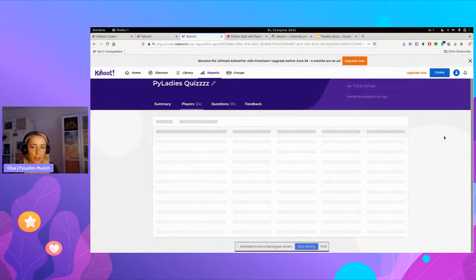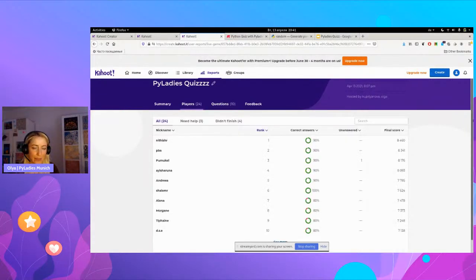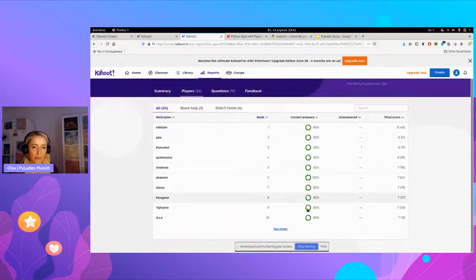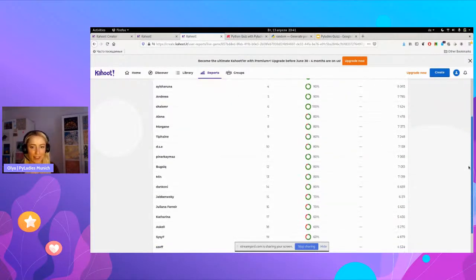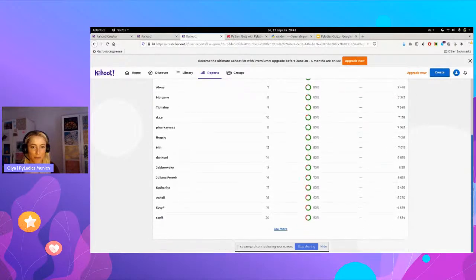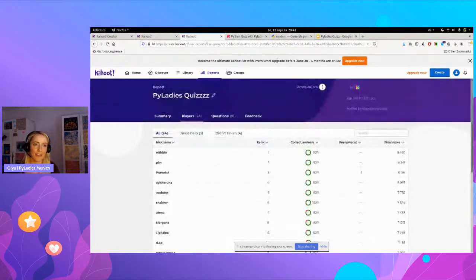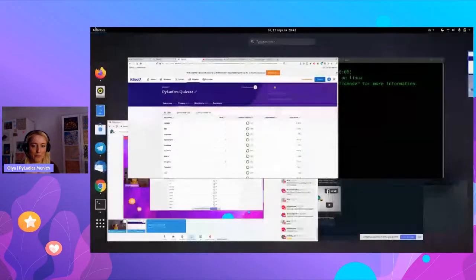Okay, we had 24 players. In general, you can see here the rank. And now we will choose the last winner for this quiz by our well-known code.